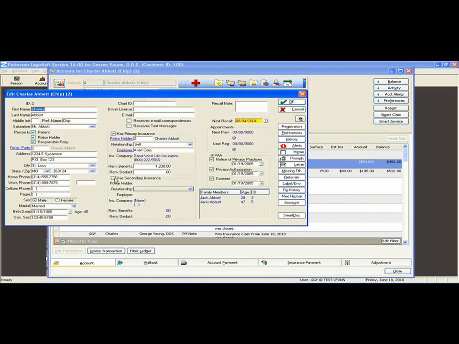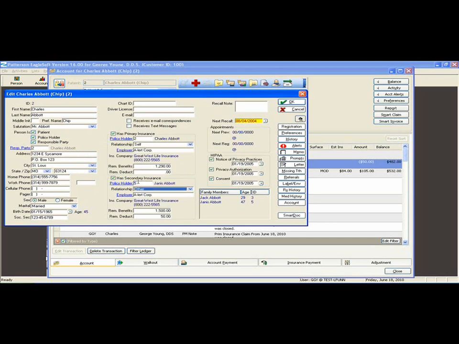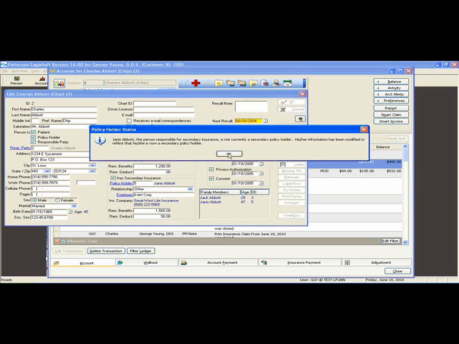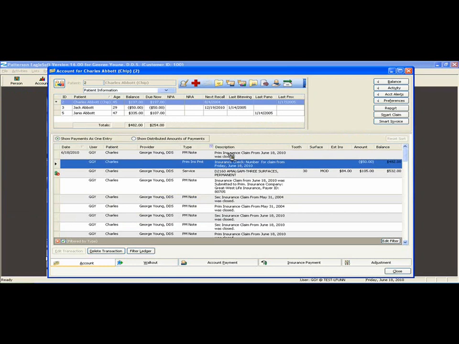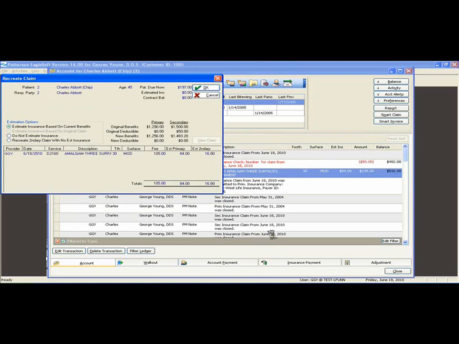So you go to the Edit Patient screen and add the secondary insurance information. Select the services and right mouse click and choose Smart Claim. Your Estimate option allows you to recreate the secondary with no estimated insurance. This will create the claim, but the remaining balance stays on the patient portion.